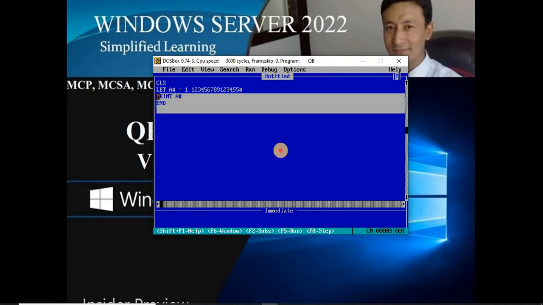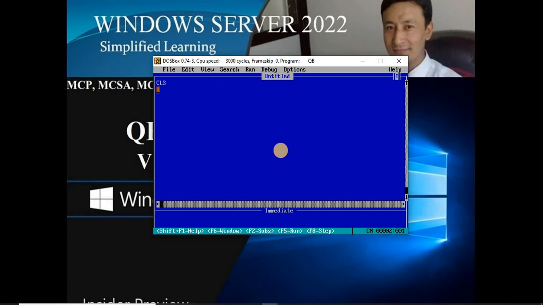So I do believe I made it clear the 4 types of numeric variable, that is integer, long integer, single precision, and double precision. Okay. Now the next type of variable we talked about in our theoretical portion was the string variable.